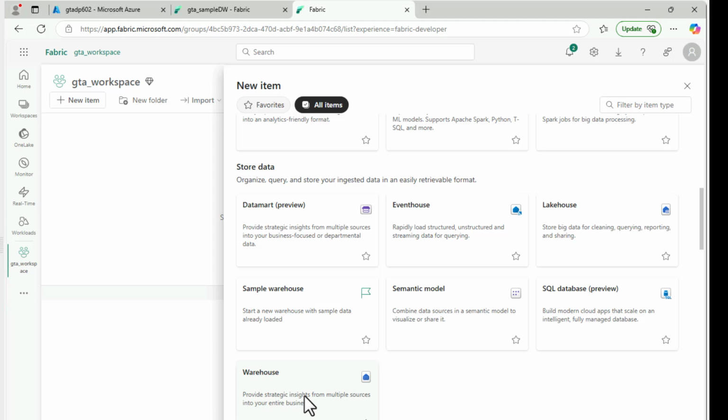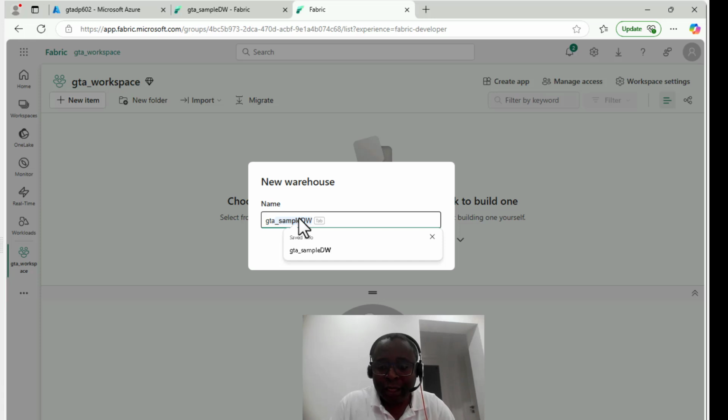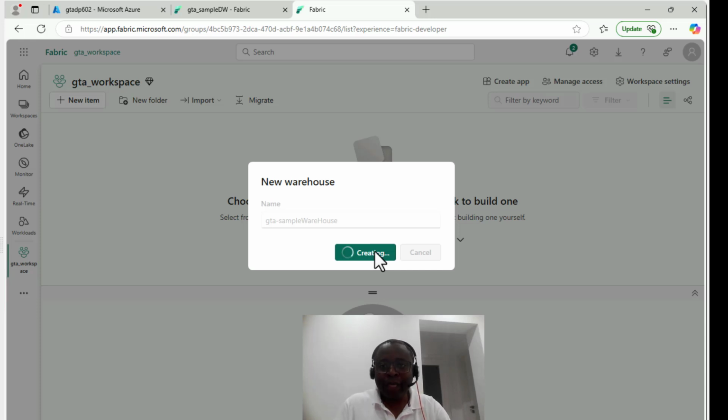So for this session, I will keep it simple by creating a warehouse with already existing samples data. So I select here and give the name here, GTA sample warehouse. Okay, this is my warehouse that I'm creating now.